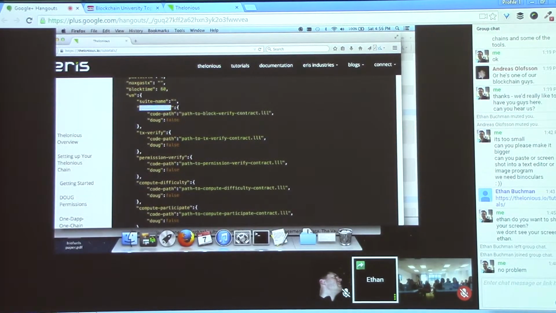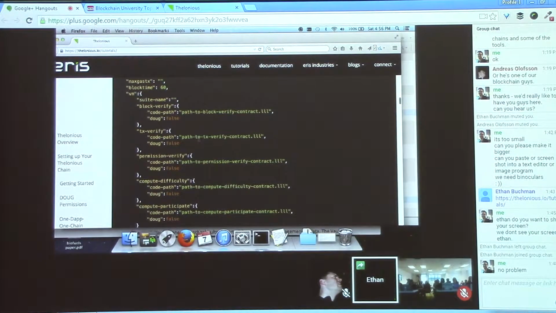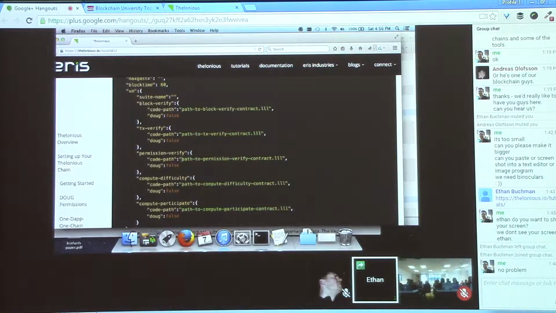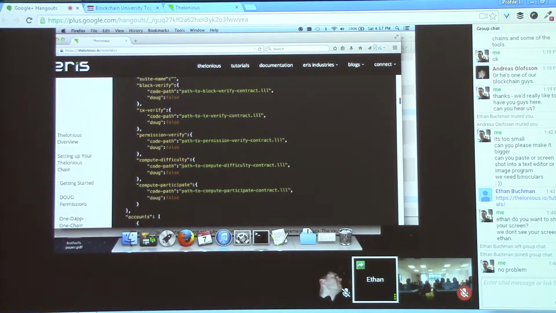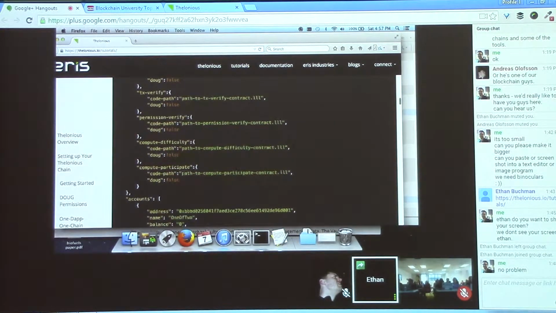Basically, you have code for verifying a block. You have code for verifying a transaction. You have code for just checking a general permission, so whether or not user X has permission to do Y. Then there's computing the difficulty, or what the difficulty should be for a given block. This is more of a proof of work based thing, but there are analogies in the proof of stake system. And then there's this compute participate, which is to determine whether or not you should bother mining or trying to commit new blocks.